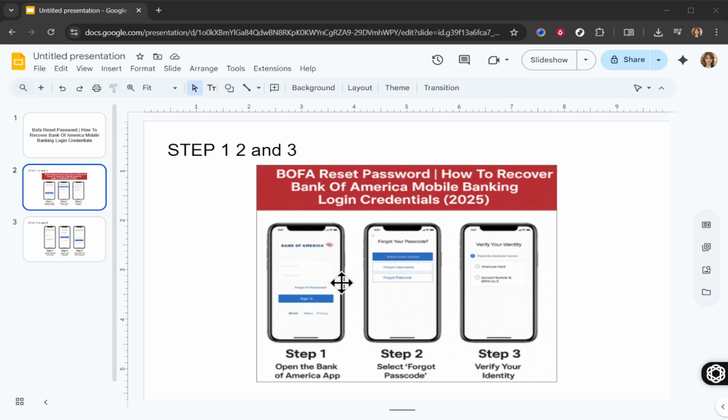Next, you'll see the option to select Forgot Passcode. This will be your gateway to begin the process of resetting your online banking password. After choosing this, you'll be prompted to verify your identity. This step is crucial to ensure your account's security and that only authorized users can change the passcode.